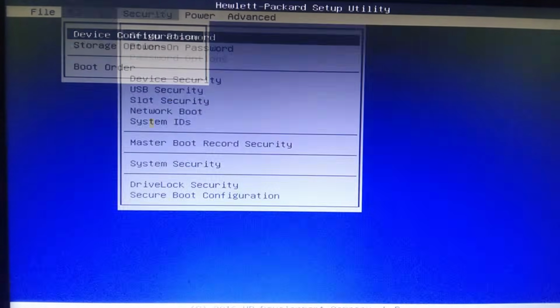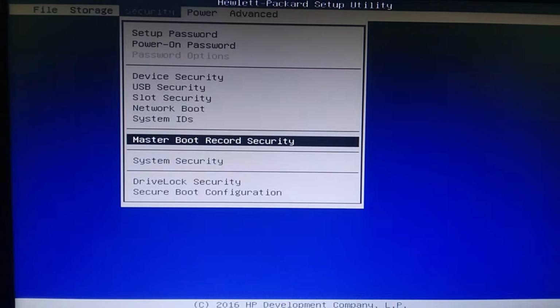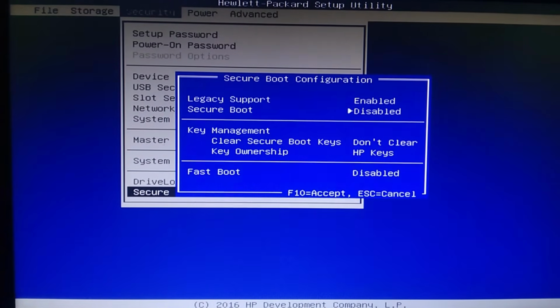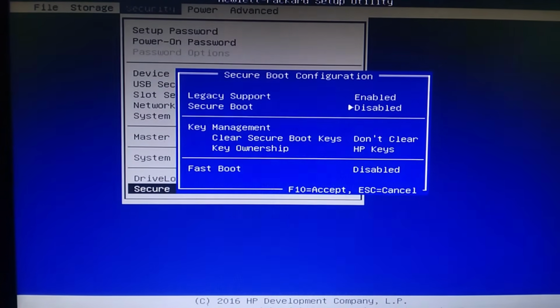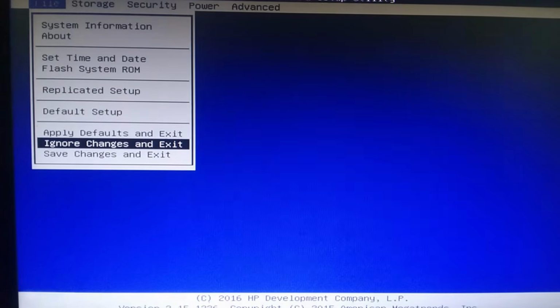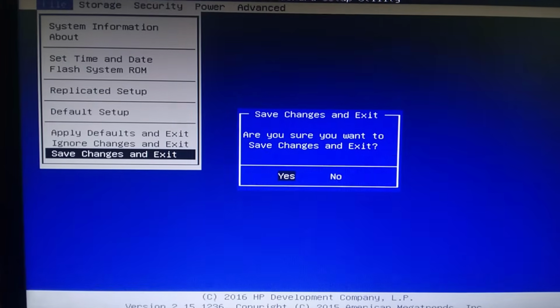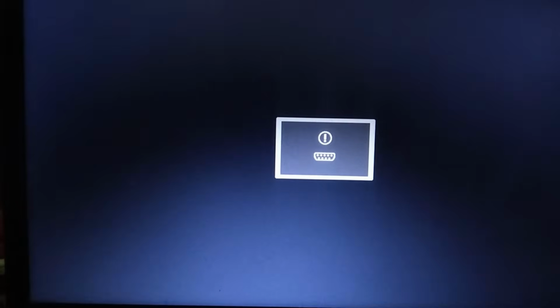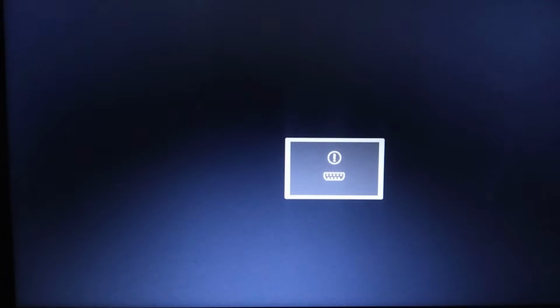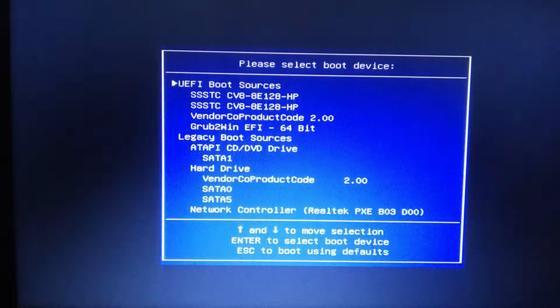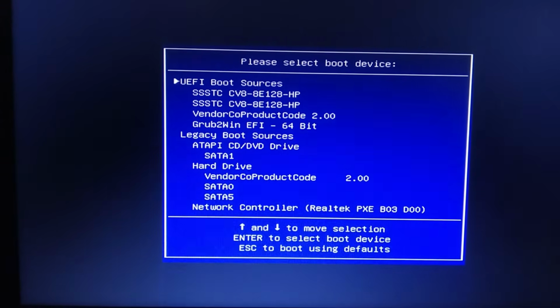From here, find the Secure Boot option. If it is enabled, disable it. Then click Save and Exit. Secure Boot sometimes blocks custom operating systems like Bliss OS from booting correctly, so disabling it helps avoid boot issues. Now press your boot key. Mine is F9. If it does not work for you, try F12, F8, or Escape. From here, select your USB device.